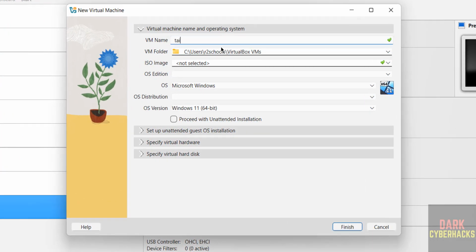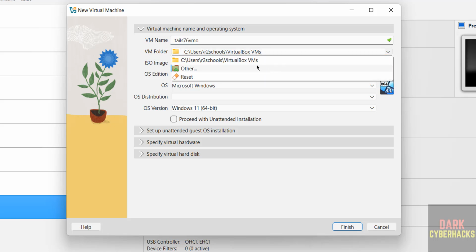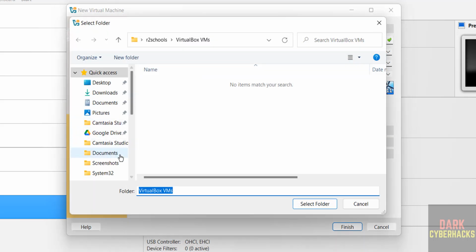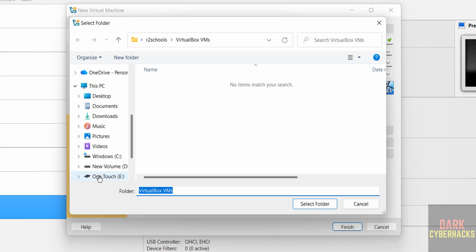Then provide the name Tails 76 VM. This is just the virtual machine name. Then select the location to store this virtual machine's files and folders. This is the default location. If you want some other location, click on drop down, select other, then select the location where you have enough space.